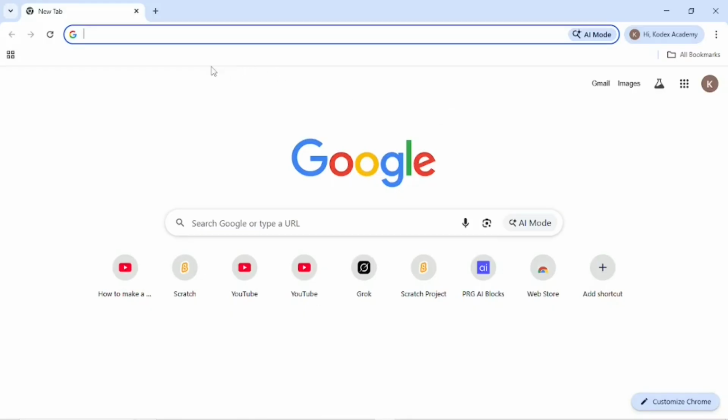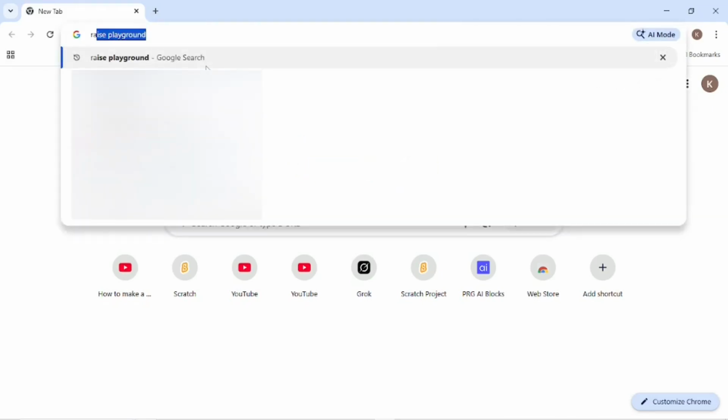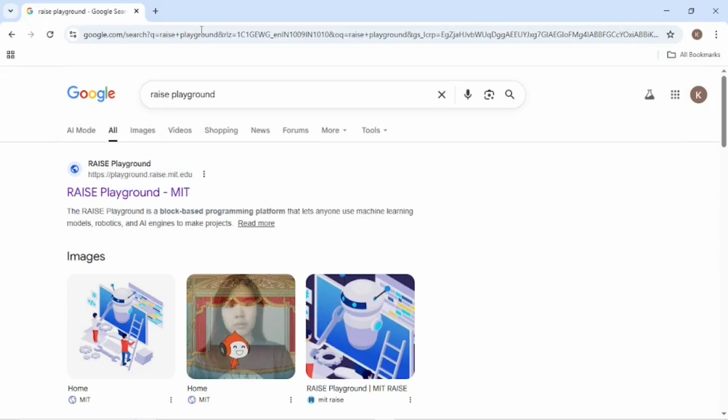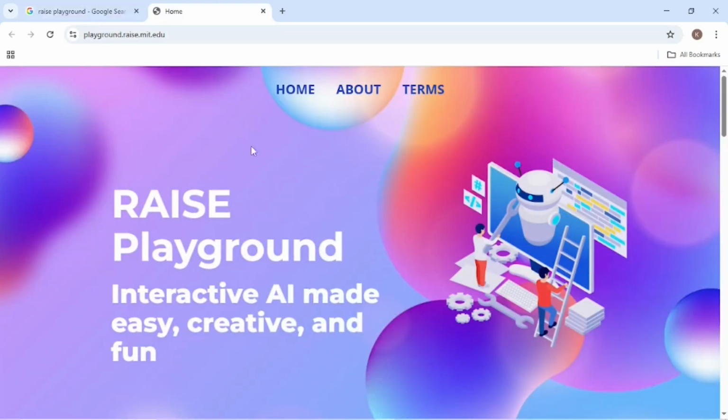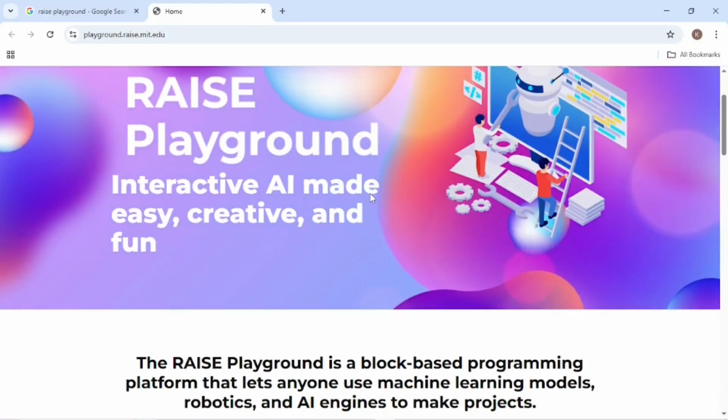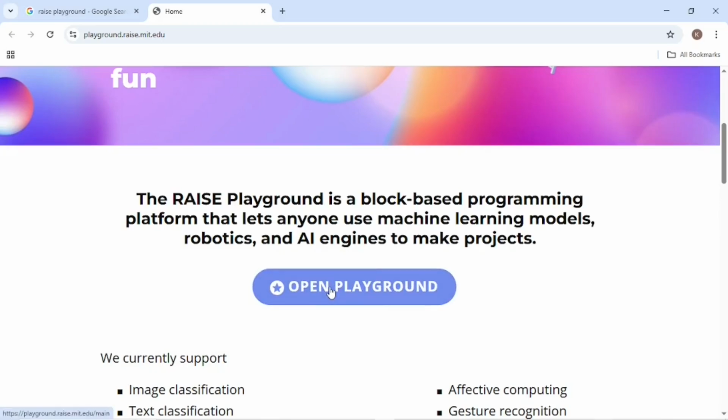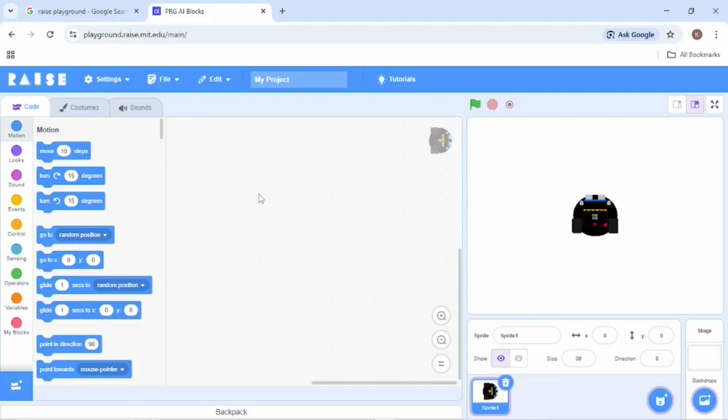Okay. So first I'll open Google and here I will type Race Playground. Okay, it's here. Yes, and now I'm going to click on this first link, open in new tab. This is the home screen of Race Playground, and now I'm going to click on Open Playground. Yes, so this is our Race Playground.